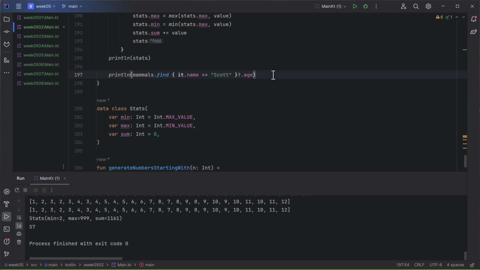So this type of expression here lets us find something. If we find it, print the age. But what if we don't find it? What's this going to print if we don't find Scott in there? Let's say that I put Scotty. What do you think the result's going to be? Well, the find we said can return a mammal or a null, right? So if we get a null, we're not going to evaluate this. We're just going to end the expression, right? So what we're left with is just a null at the end.